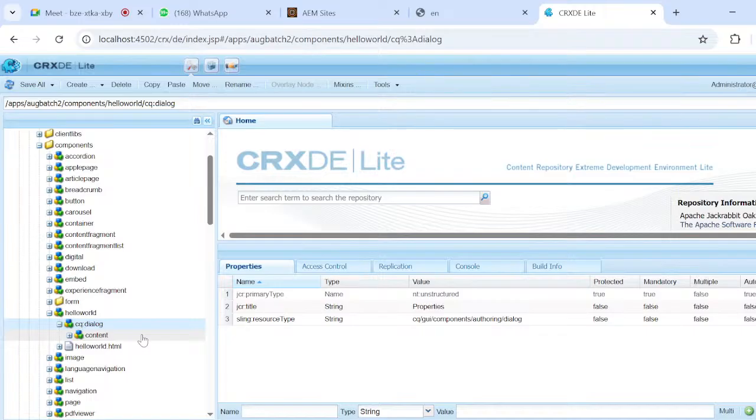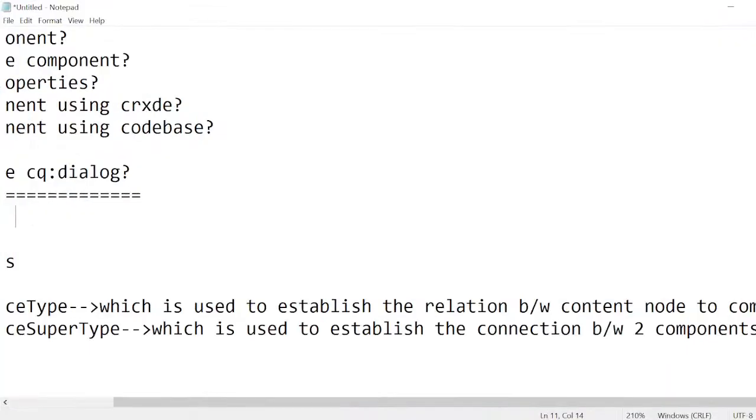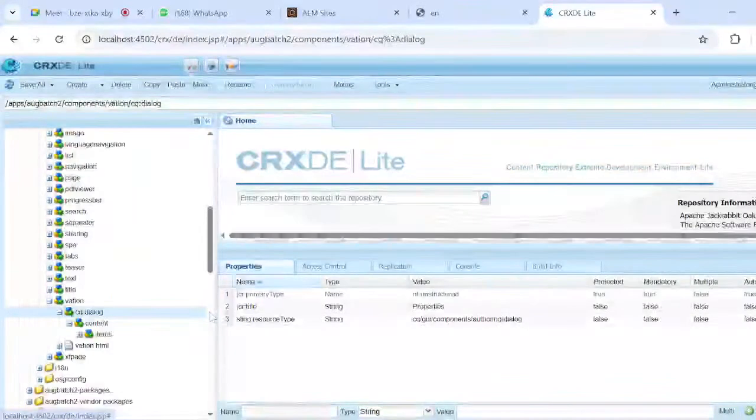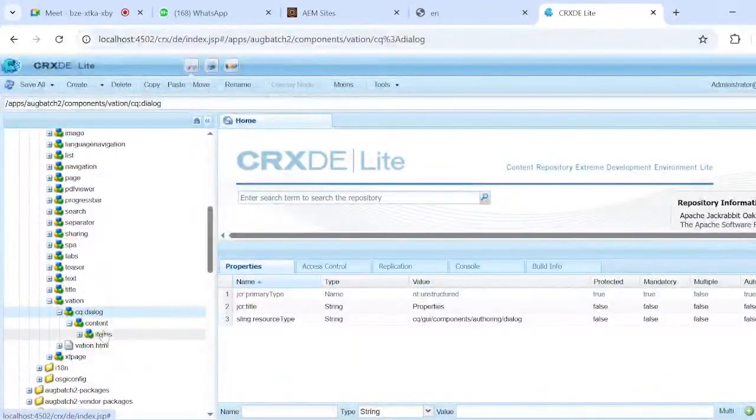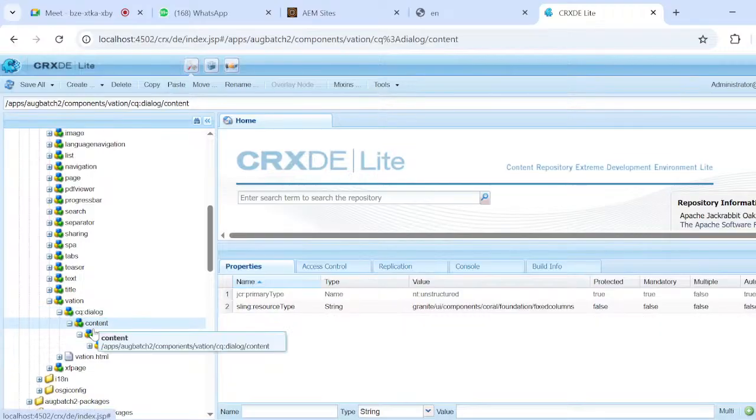If you want to develop everything from scratch, it will take more time. So, to save time, the Adobe team already implemented the implementation and is providing it to us. So we simply use properties from there to here by using the Sling resource type. Now, the Sling resource type is used to establish the relation between content nodes.